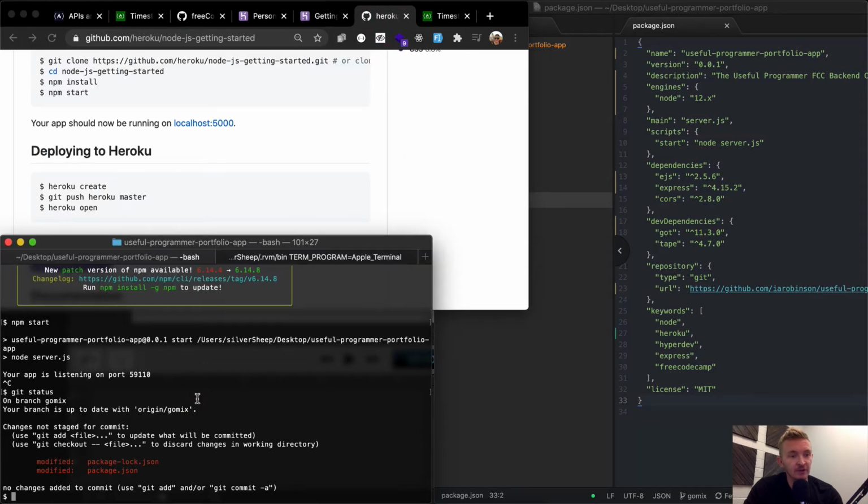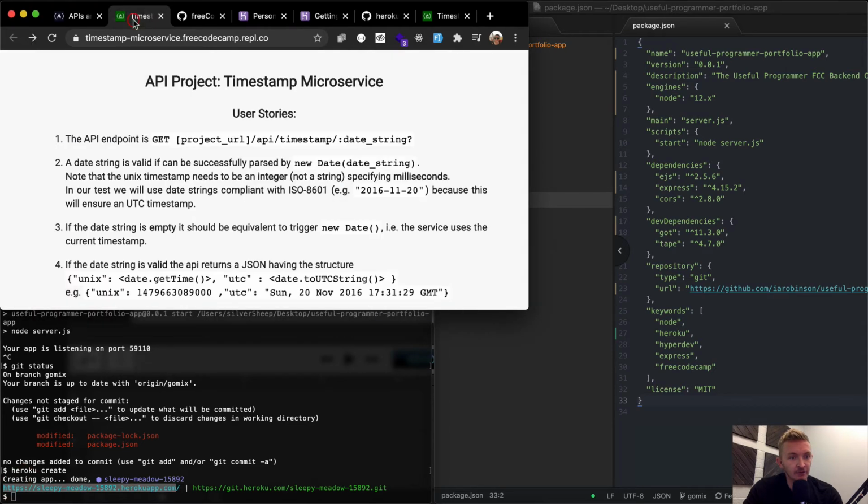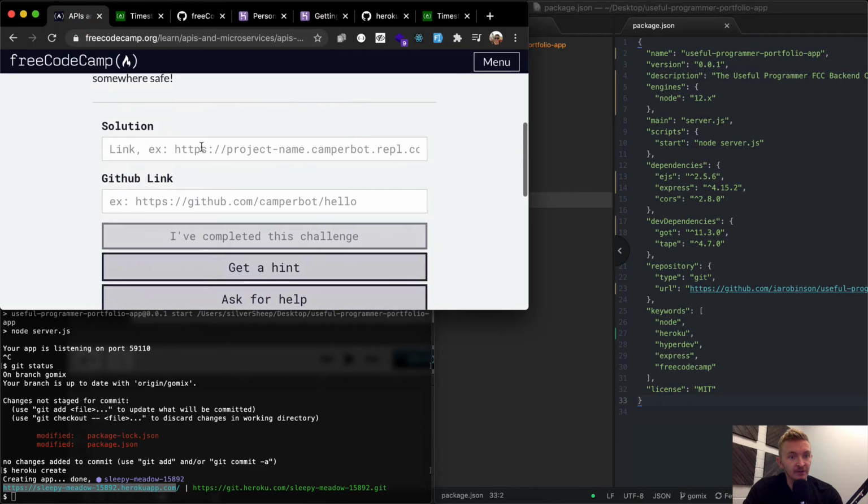So I can come over here and say heroku create. And this is going to create an app, and it's going to give me a public URL. Now, this is the public URL that we'll be submitting to Free Code Camp in time. So our solution is going to look like this, but we haven't added any code to make it so it works. But I'm just going to save that there for now.